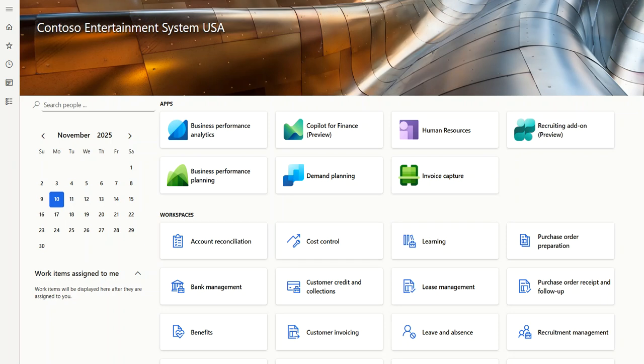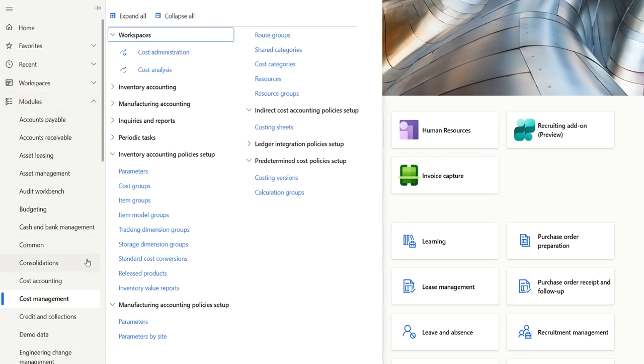Welcome back. Last time we talked about where inventory is, storage dimensions. Today we're talking about who, what, and when.